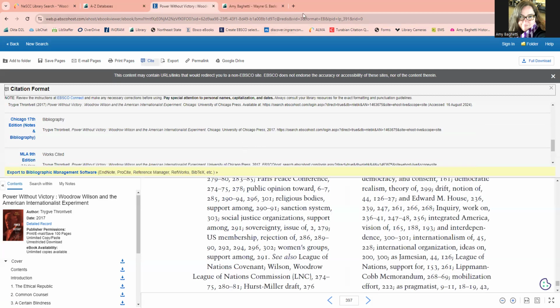One thing I do need to mention is this hyperlink up here in your browser, that will not take you back to the exact source later. Always use the hyperlink in your citation or copy and paste the permalink here, okay? Now, that's how to use the EBSCO database.